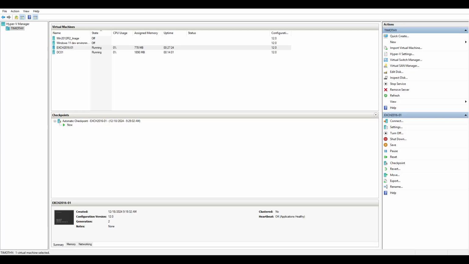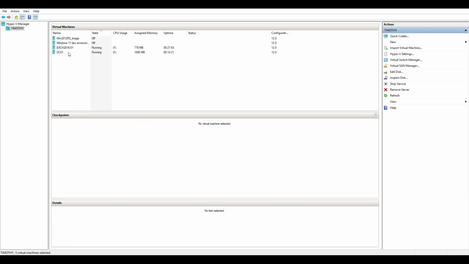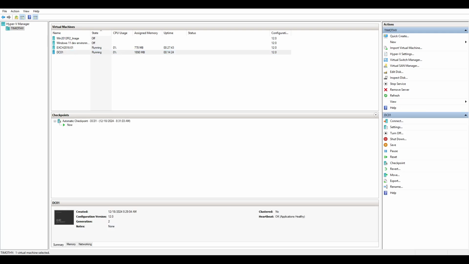So I've done a few things since I last logged in. Clean this up a little bit, change the locations. The files are now running in differencing disks, and so I'm going to focus on the domain controller for a moment. The domain controller, there's a few other settings that we need to go in and configure. So let's go ahead and do that.